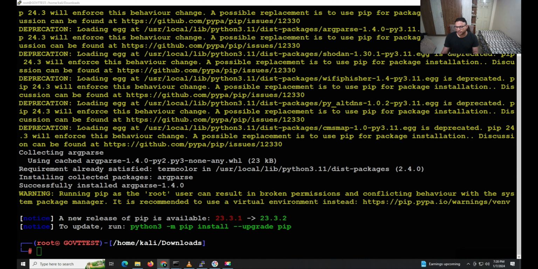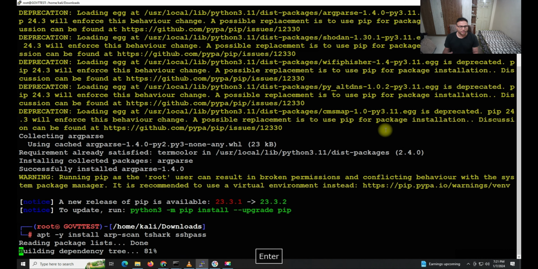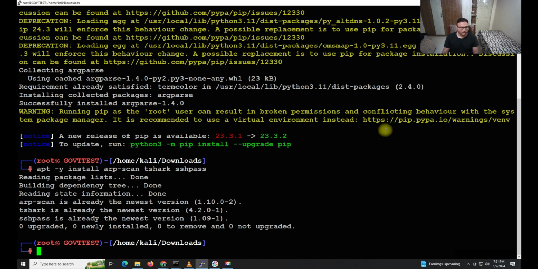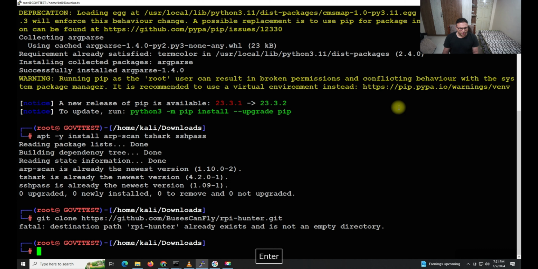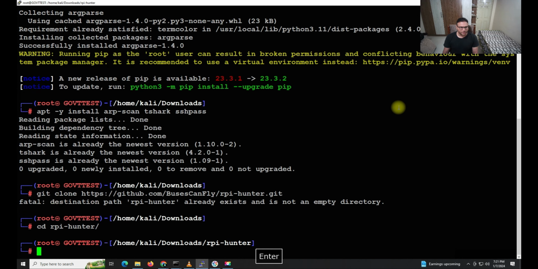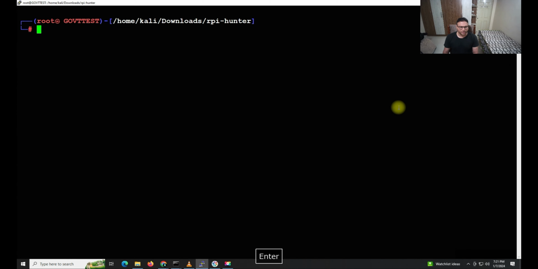There is another one which we need to install. These two packages need to be done before cloning that repository. So it's done, both the things are done. Now we have to go ahead and clone rpi-hunter. This one is already cloned on my system, so it doesn't allow me to clone it once again. I'll go inside rpi-hunter, and then clear the screen.